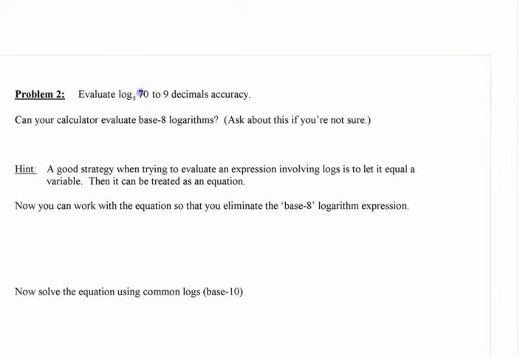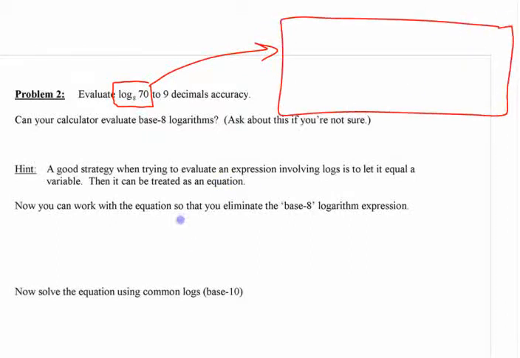All right. This says I'll go back there in a second. This says log base 8 of 70. I want you to write 3 different expressions for what you could change that to.